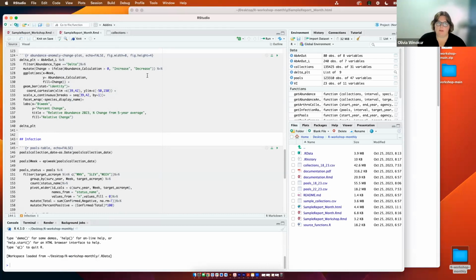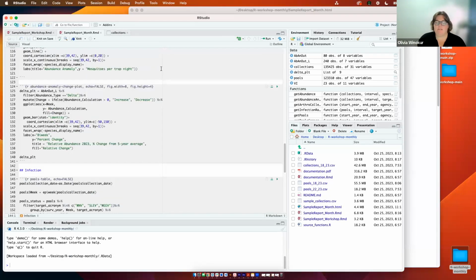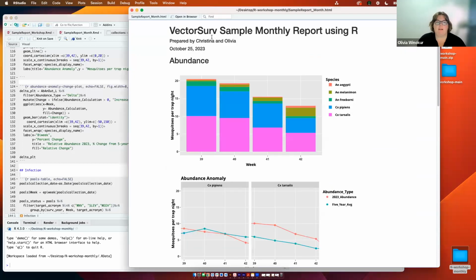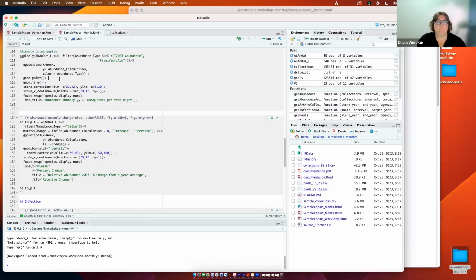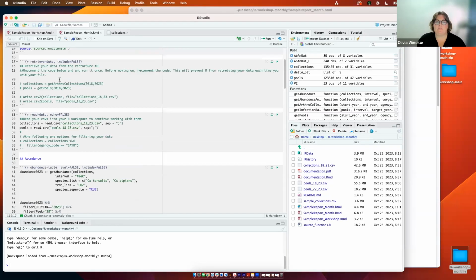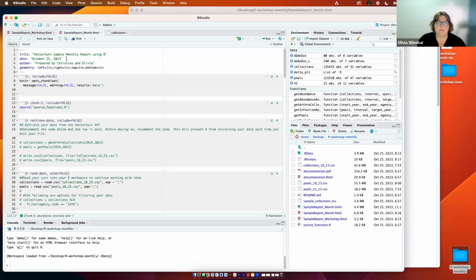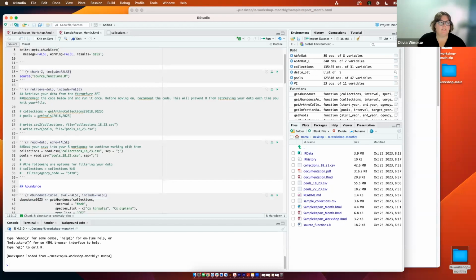The reason I didn't have you knit this file is that it relies on having more data. This file includes getting pool data. So you'll recognize a lot of the top here. We have the same source functions. This was not in our file that we were just working with. This is how you can get pools and not just get collections.